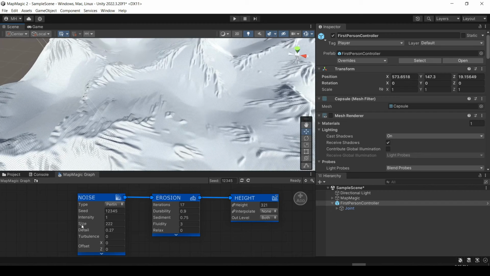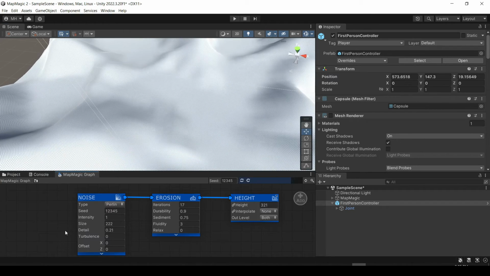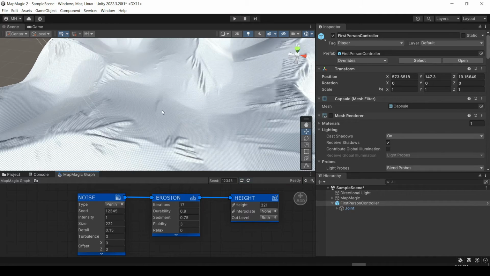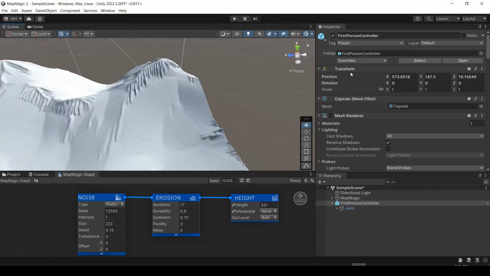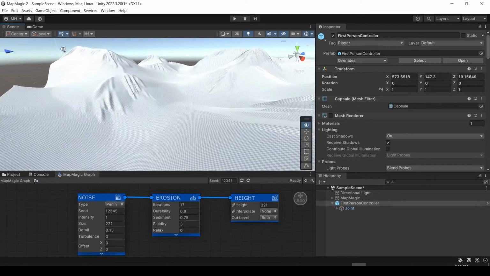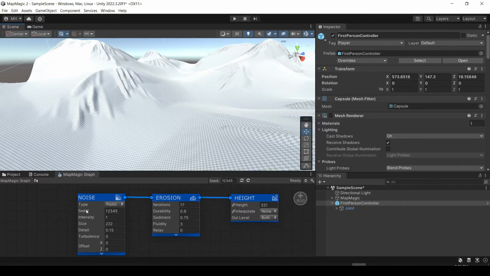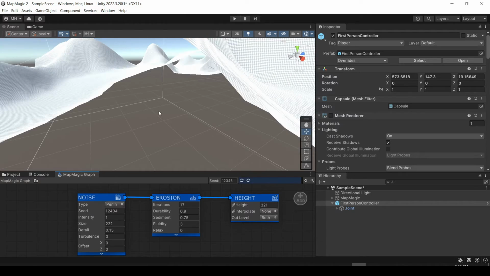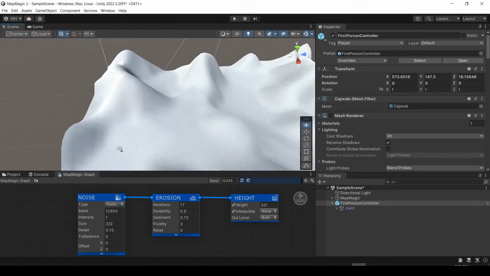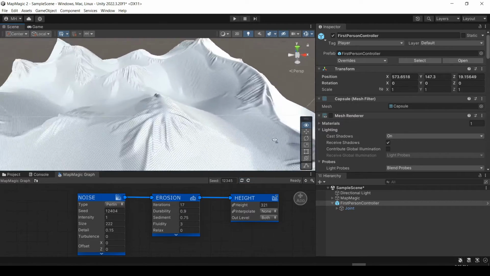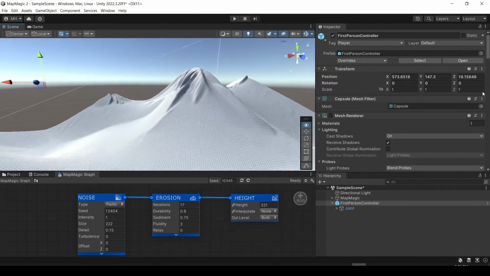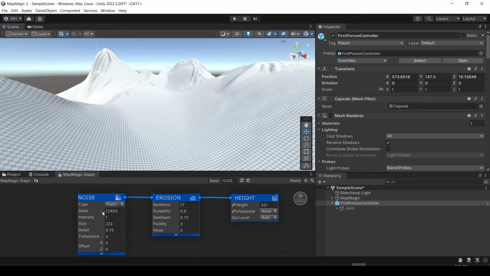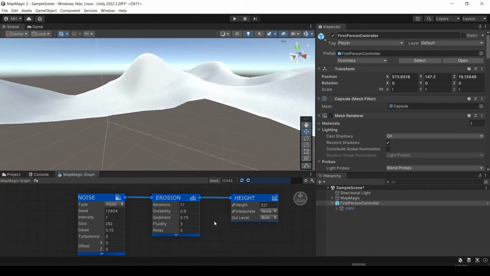You can take a look right down and get more of this kind of an effect. Pretty cool. And you can change the seed, which completely changes the random seed, so you can get a different starting terrain every time. Change the size.